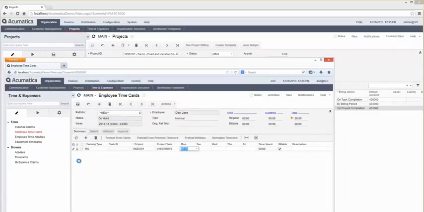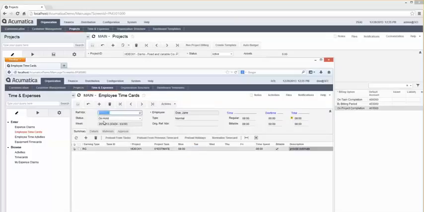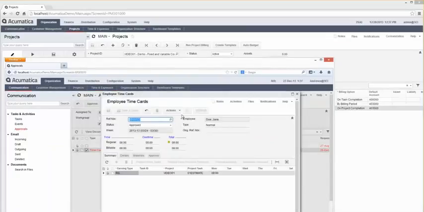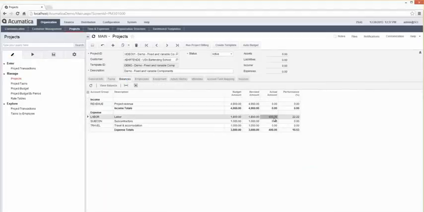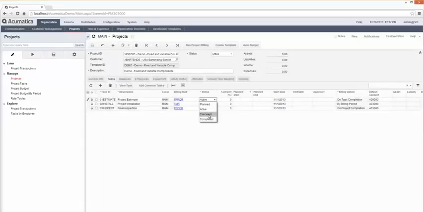Once entered, the time card has to be approved and released. I'll speed up the video during this process. Now I can return to my project and see that costs are logged against my project. After providing an estimate to my client, I mark the first task as completed. This will trigger the billing for this task.